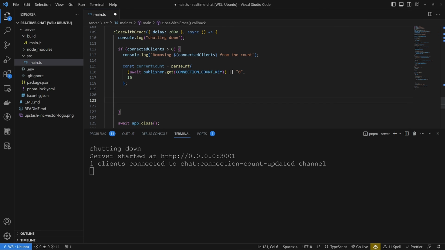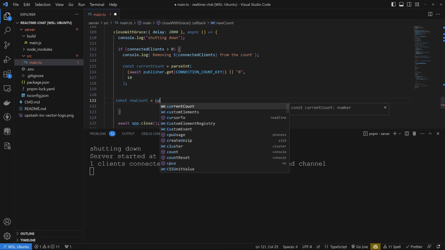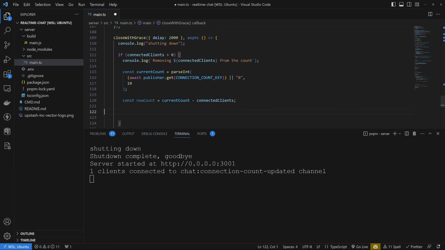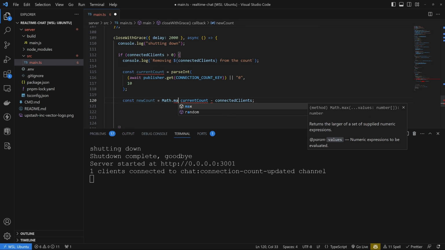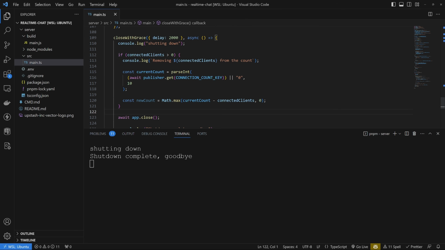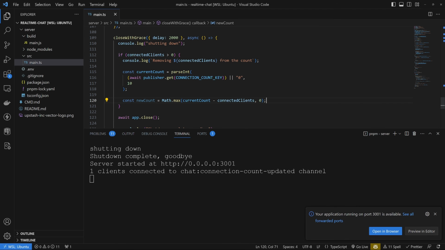Okay, so now we need to figure out a new count to set. So I'm going to say const newCount is equal to currentCount minus connectedClients. And I actually don't want this to go below 0. So I want to wrap this in a Math.min because there might be some scenario where this connectedClients is a number that's higher than our current clients. And in that case, I just want to have the best possible scenario. And that best possible scenario is that we just set it to 0. And this actually needs to be Math.max. So if this is a negative number, then the max value is going to be 0.